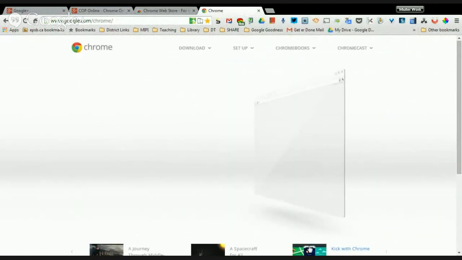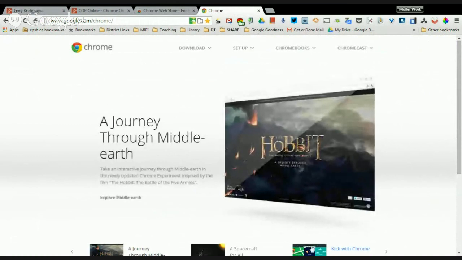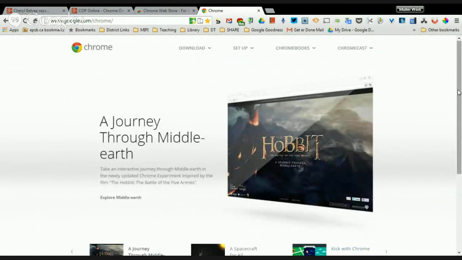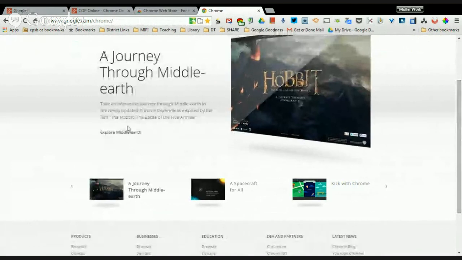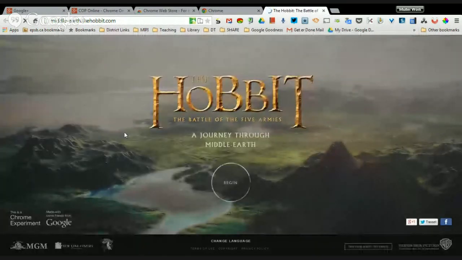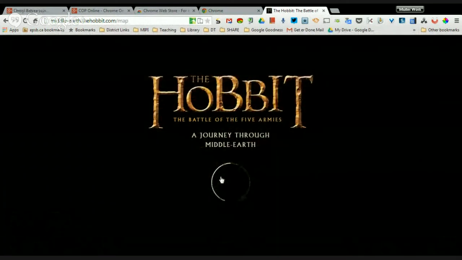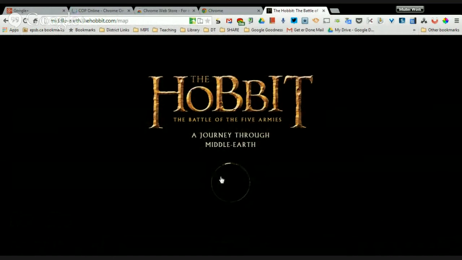When we started this whole session, it was talking about a journey through Middle Earth, and this is one of our Chrome experiences. This is only available through Google, but there's some really neat things to watch or build within some of the Chrome experiences that take advantage of WebGL. So this is one of them. I'll just show this one here. Hopefully it will load quickly. These definitely take a while to load. They're using a lot of information.